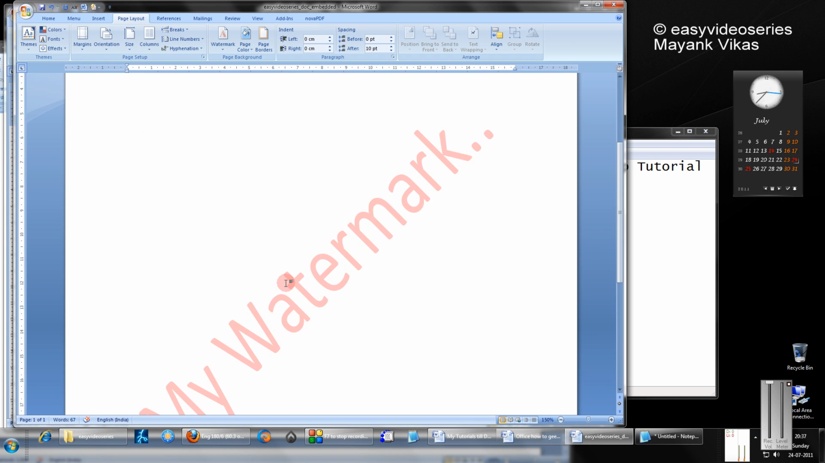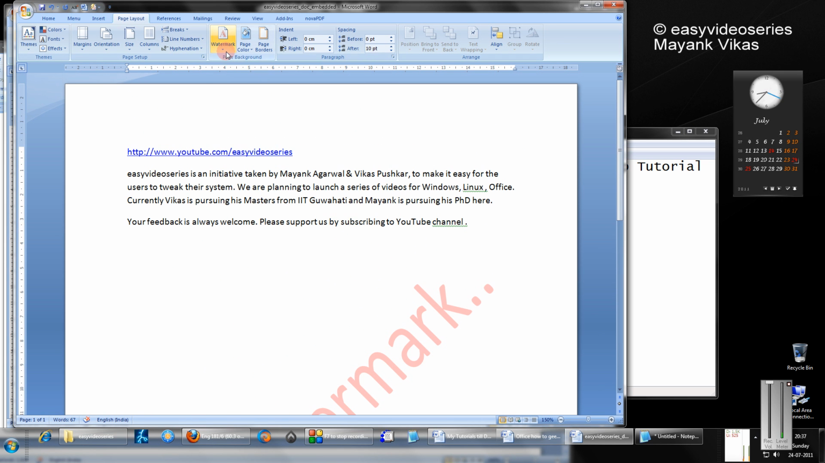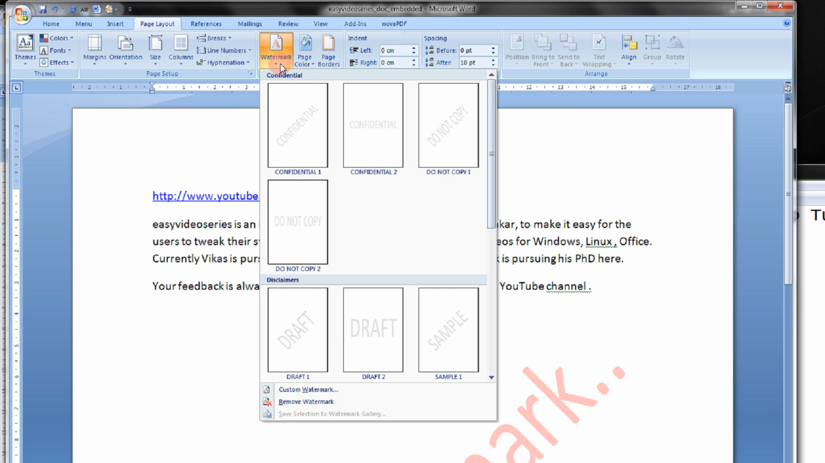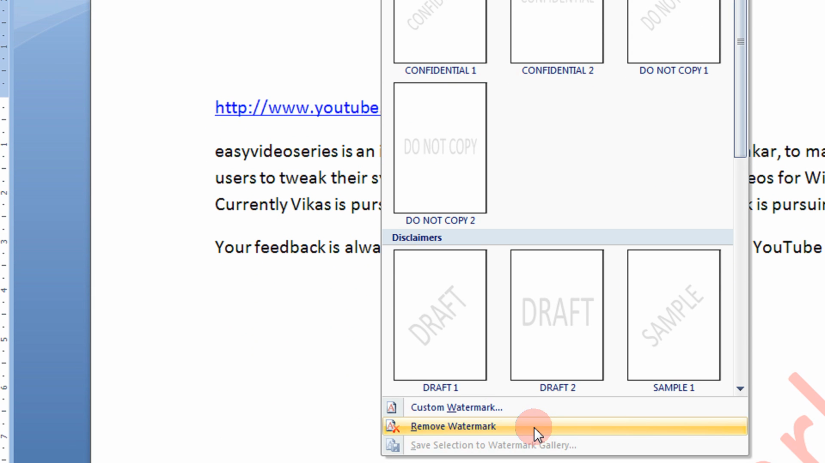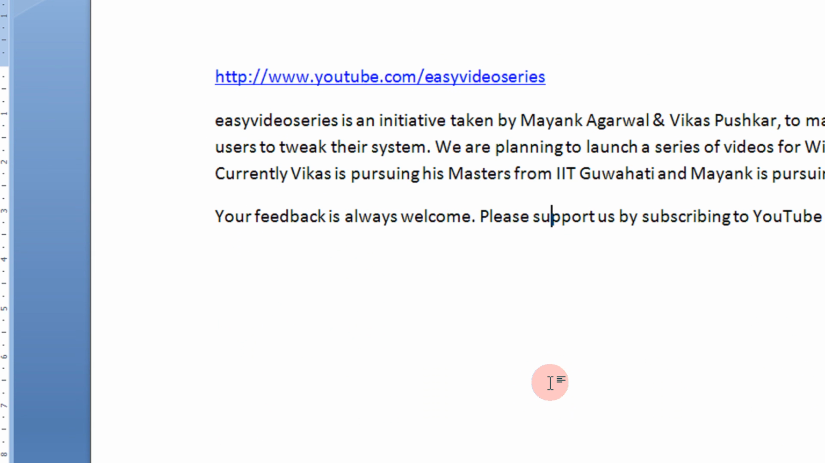So, my watermark. Okay, if you wish to remove the watermark, again come to the watermark window and select remove watermark. The watermark gets removed.